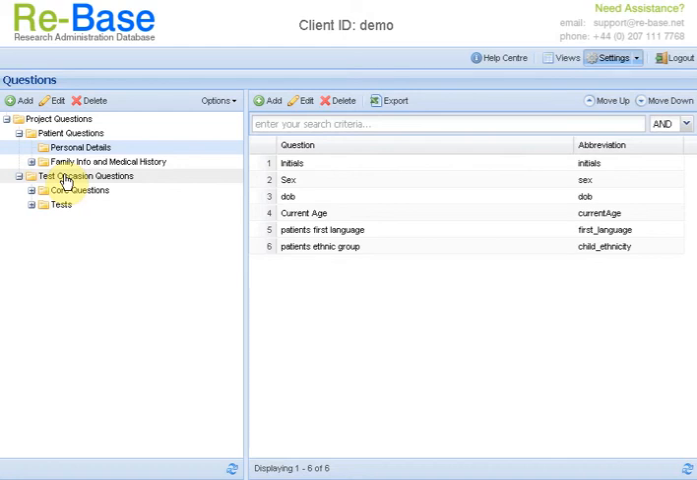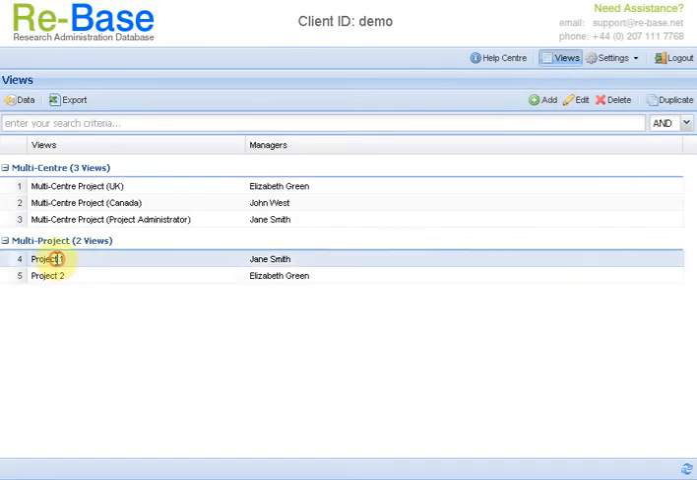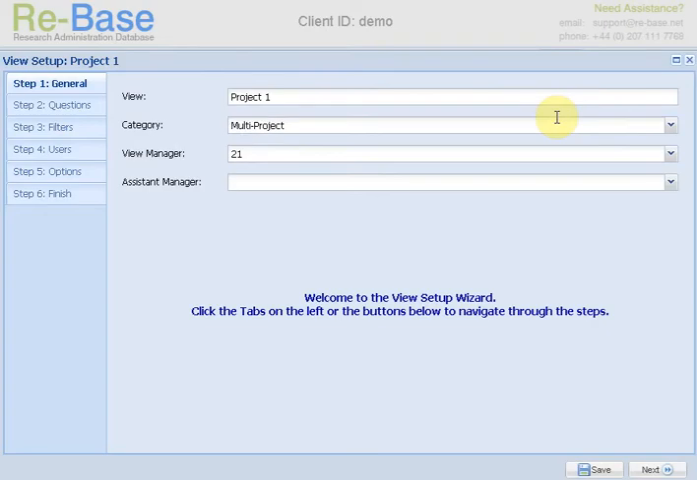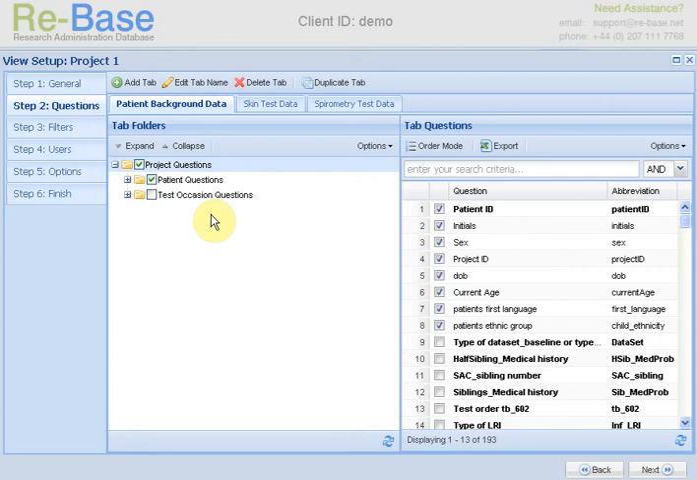So after setting these up, we can already start creating our views. A step-by-step wizard guides us through the process. For example, in step 2, we are provided with the questions we set up earlier and can select the ones that we want to be a part of this view. This allows us to customize different views of the data for different centers, projects, teams or users. And we can also categorize the questions into tabs as we saw earlier.